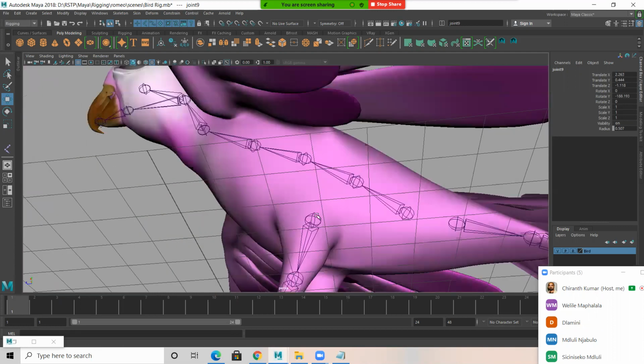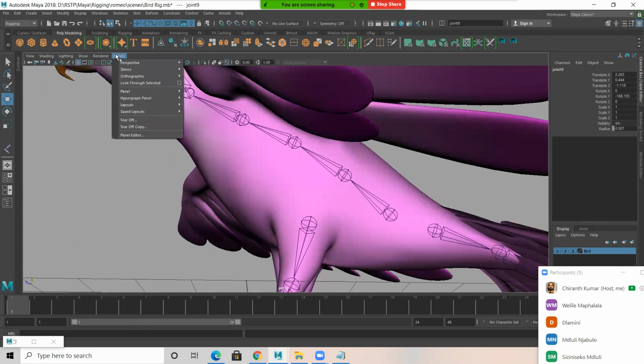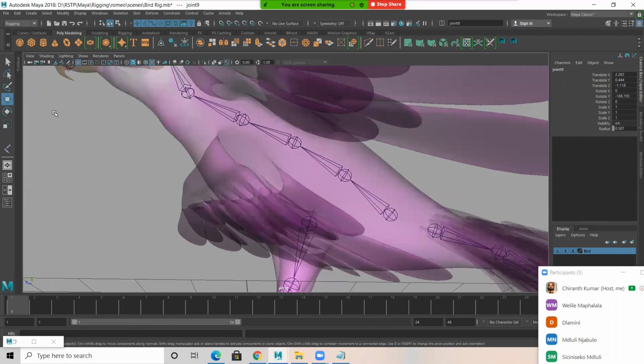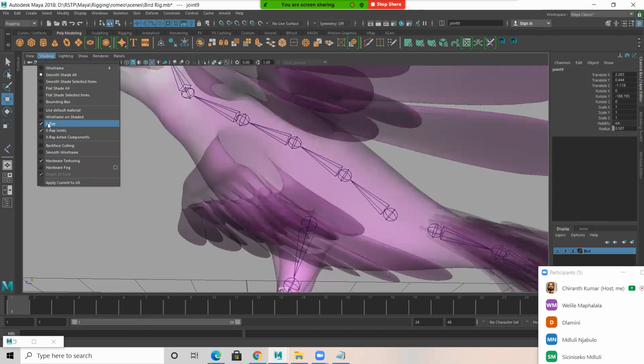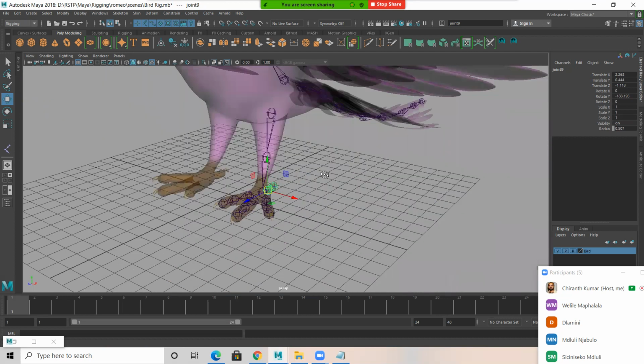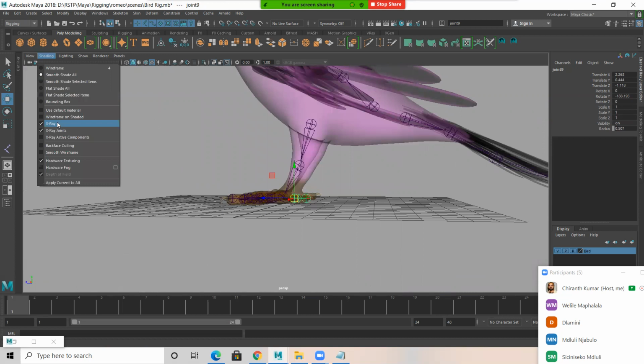So you guys let me know if you have any doubts. Shading. So under shading, we have something called X-ray. If you turn on X-ray, the body looks like an X-ray. Okay. So in the meantime, you can see the joints as well as the body also. Later, you can turn it off.